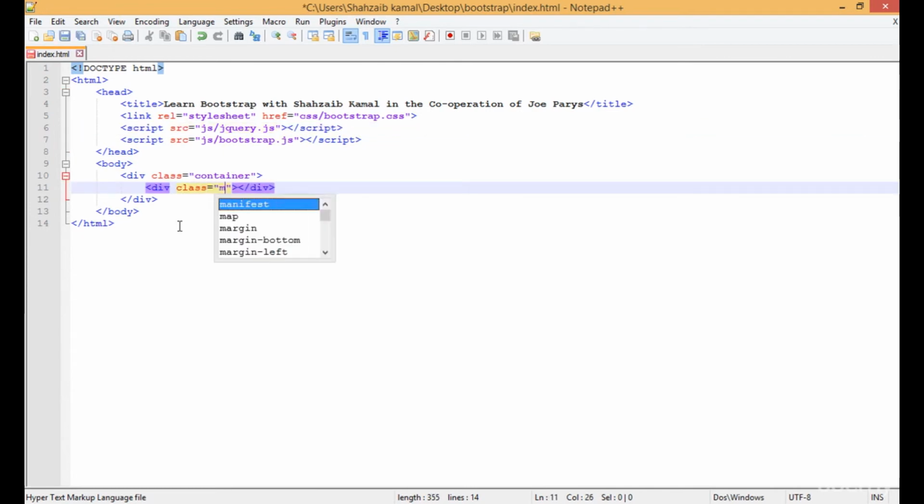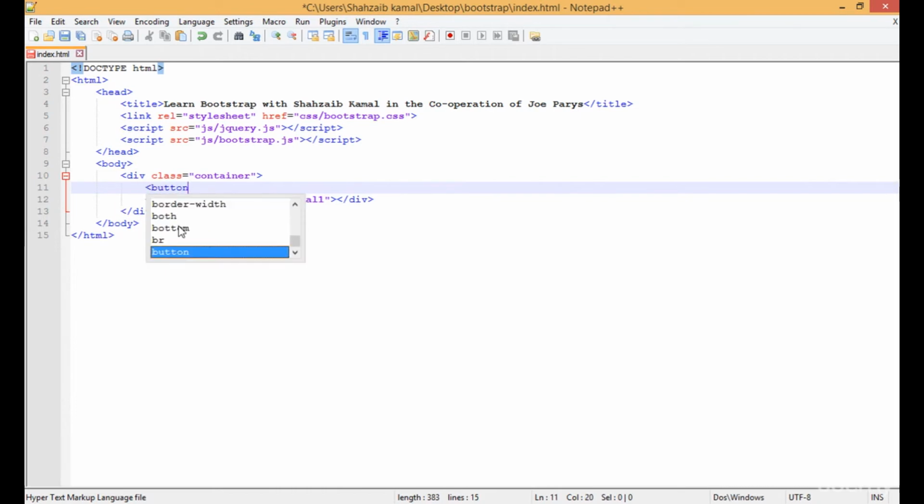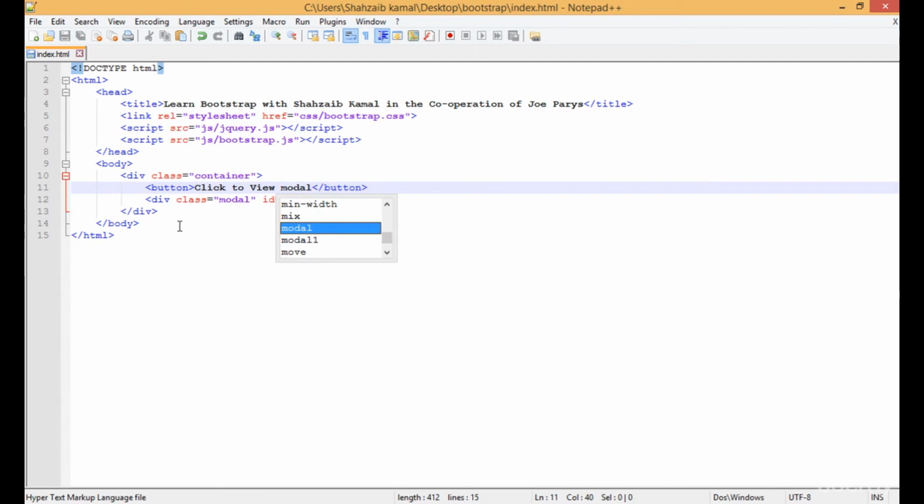So let's add the class of modal first, and then it needs an ID, any specific ID we have to put, for example modal1. The other thing is it really needs a button as well, a button or an a tag or whatever you prefer. I'm just creating the button here. Inside the button tag I'm putting "click to view modal", anything you prefer.